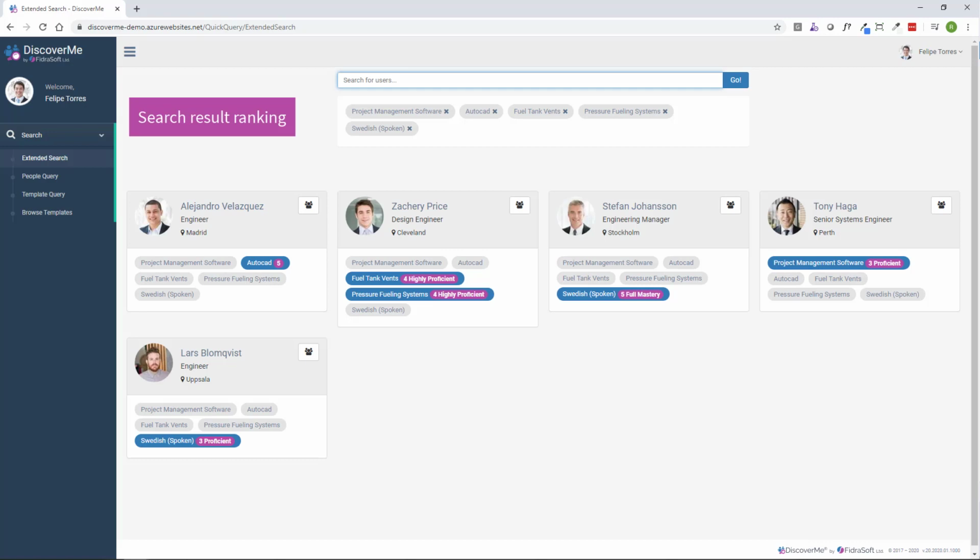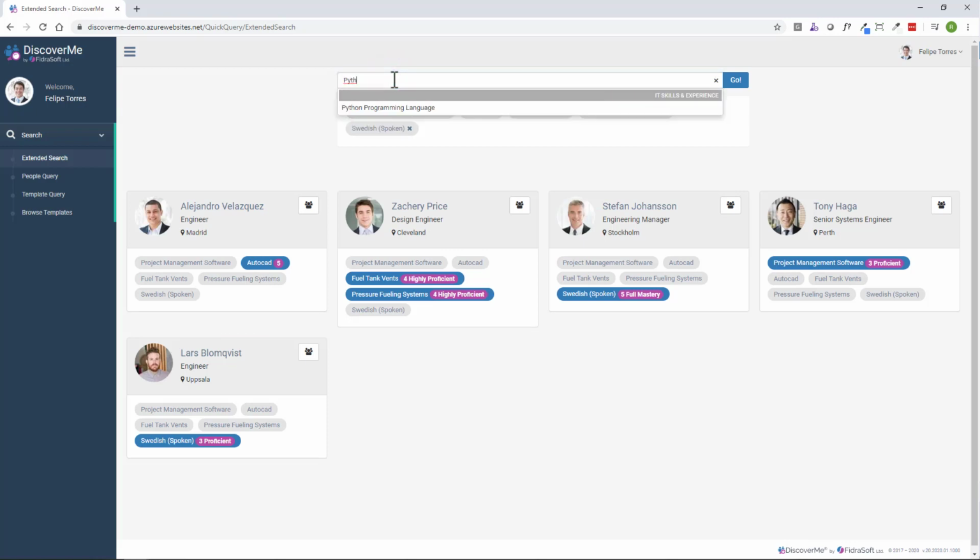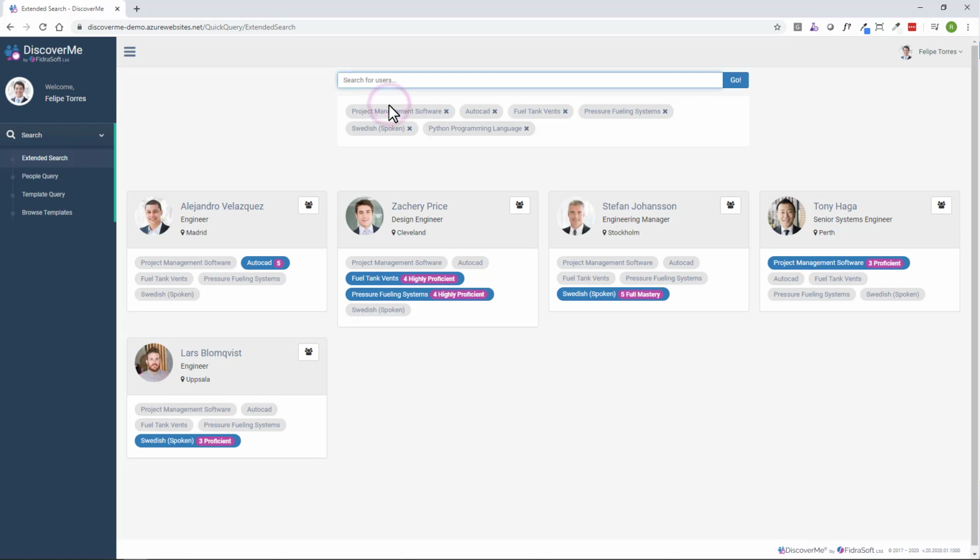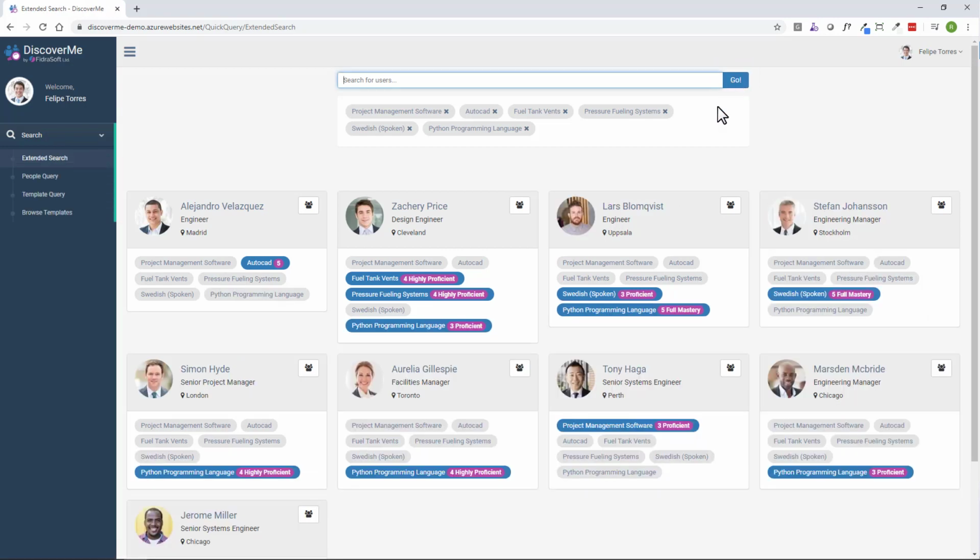But we can see that people with more matches are ranked higher, with the highest ranked profile at the top left, decreasing to the right and then to the next row. Felipe can keep refining the search by adding more parameters and re-executing the search. For example, adding Python programming language brings back more profiles, and it also re-ranks all the profiles. We can see that Lars Blomqvist is now ranked third.